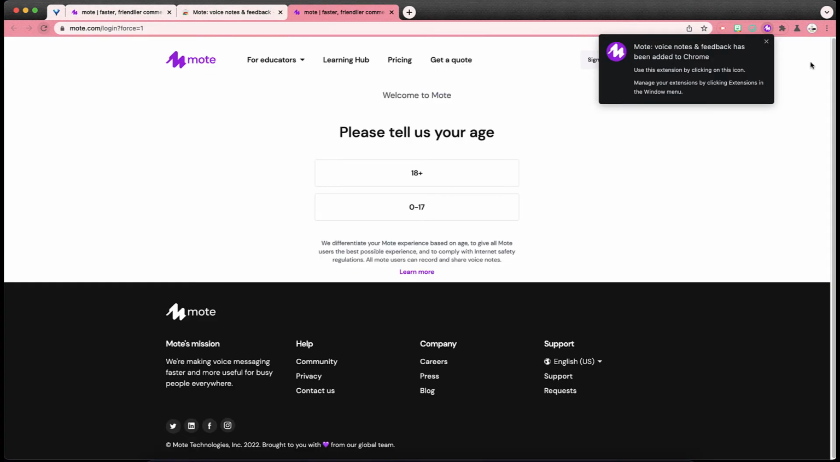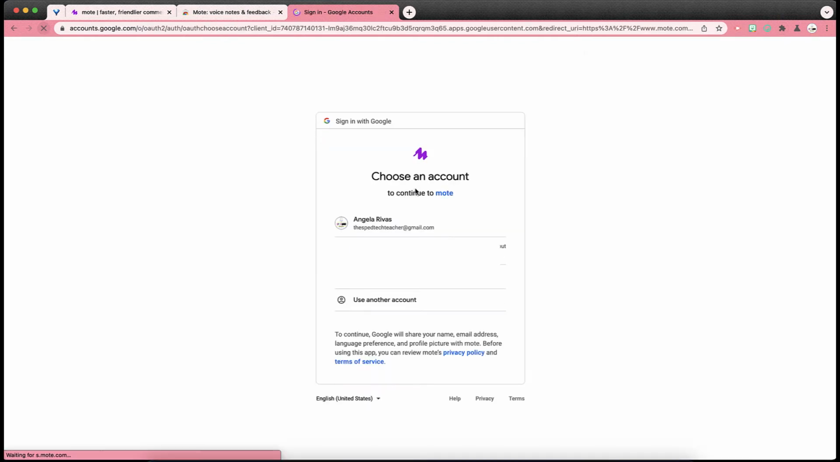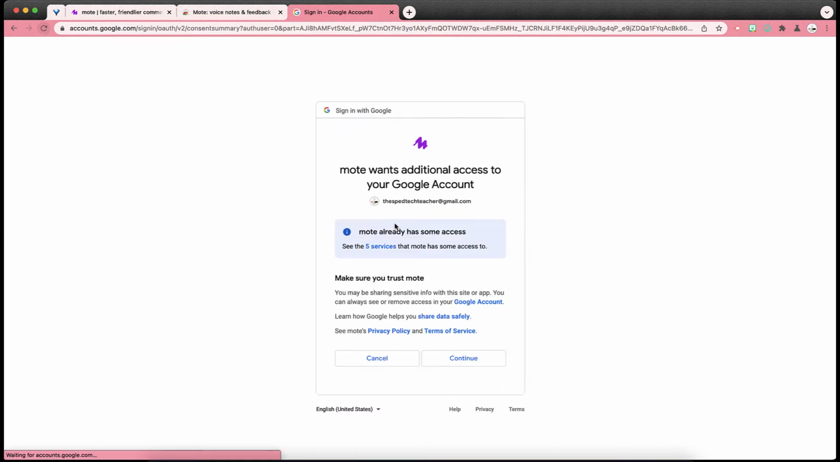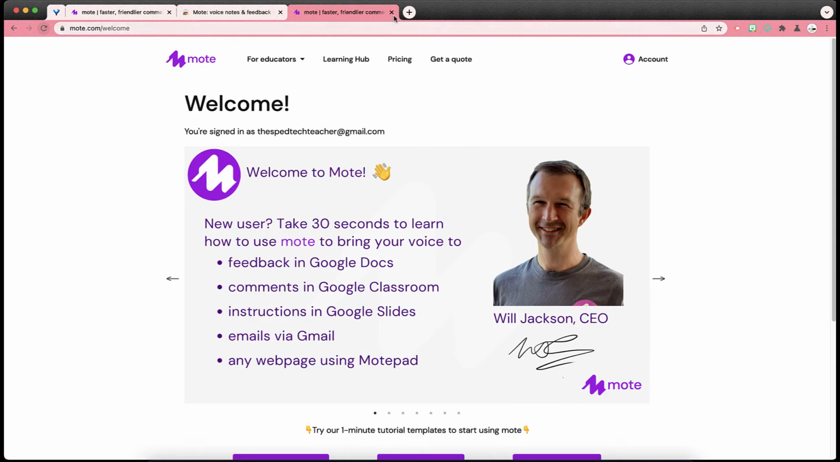And you're going to notice two things. Number one, we have the icon now that popped up letting us know that we have installed it. And it's also going to ask us our age. You're going to click the acknowledgement and sign in with Google. Now make sure you are using the Google account that you're going to be using, obviously. So once we're in, we can exit out of this.